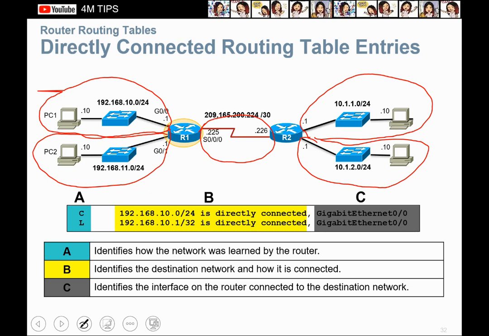Now, if we zoom in to the C and L, what do these examples mean? Assuming that I just pick 192.168.10.0, that means I just look at this network as my example. Now you will have the C and L. Just now we know that C represents connected. That means your network address, which network is directly connected to your router 1. So in this case, you have 192.168.10.0/24, which is proven here. It is directly connected, and you are using Gigabit Ethernet 0/0, which is this interface.